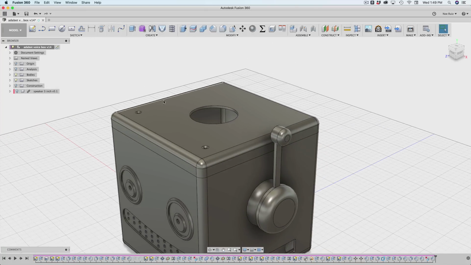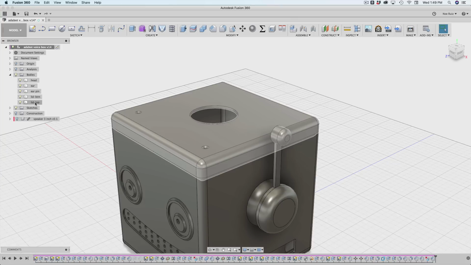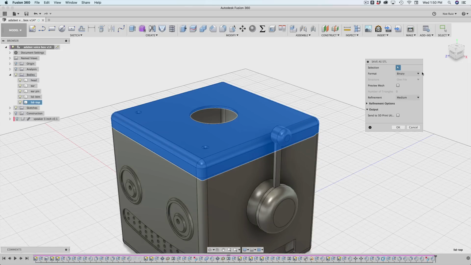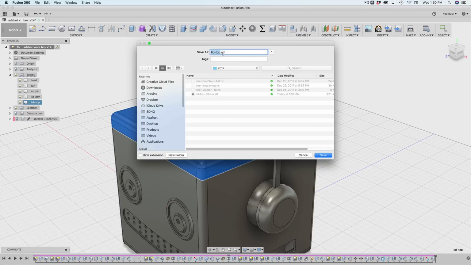At this point, we can export this out as an STL. It'll be under the bodies folder, and this is called lid-top. We can export that by right clicking on it and then saying save as STL. There are some extra settings that you can modify, but by default, it's pretty good. So I'll hit the OK button, and now I can save the STL out to a directory. And that's pretty much it.